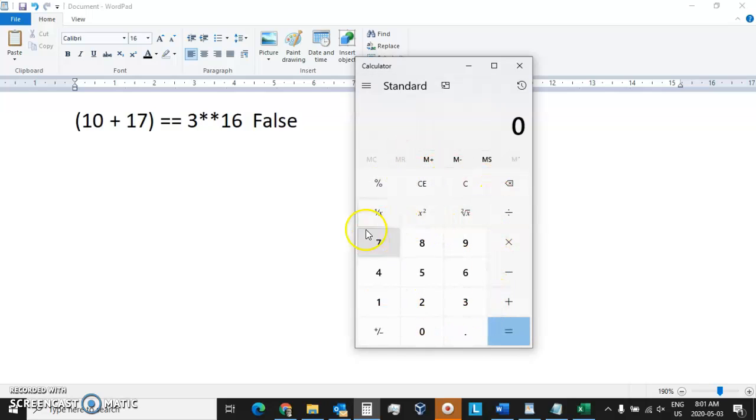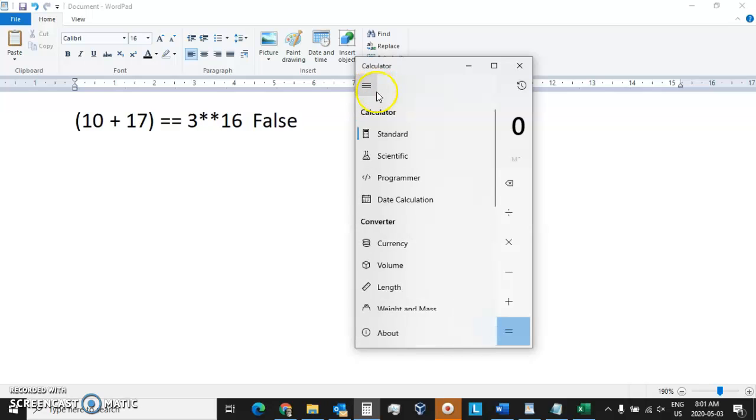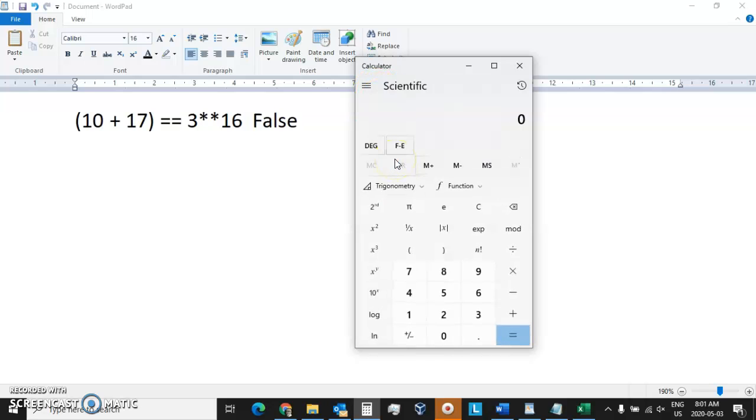No, we don't have the exponent, so I'm going to pick scientific here, and let's do this. 3 to the power of. The power of is this XY symbol on the left hand side, so we'll click that. Notice that there are different ways of representing exponent. You can do it with 2 stars in Python, but other programming languages use that caret symbol. I don't know if you can see it. So it's 3 to the power of 16.